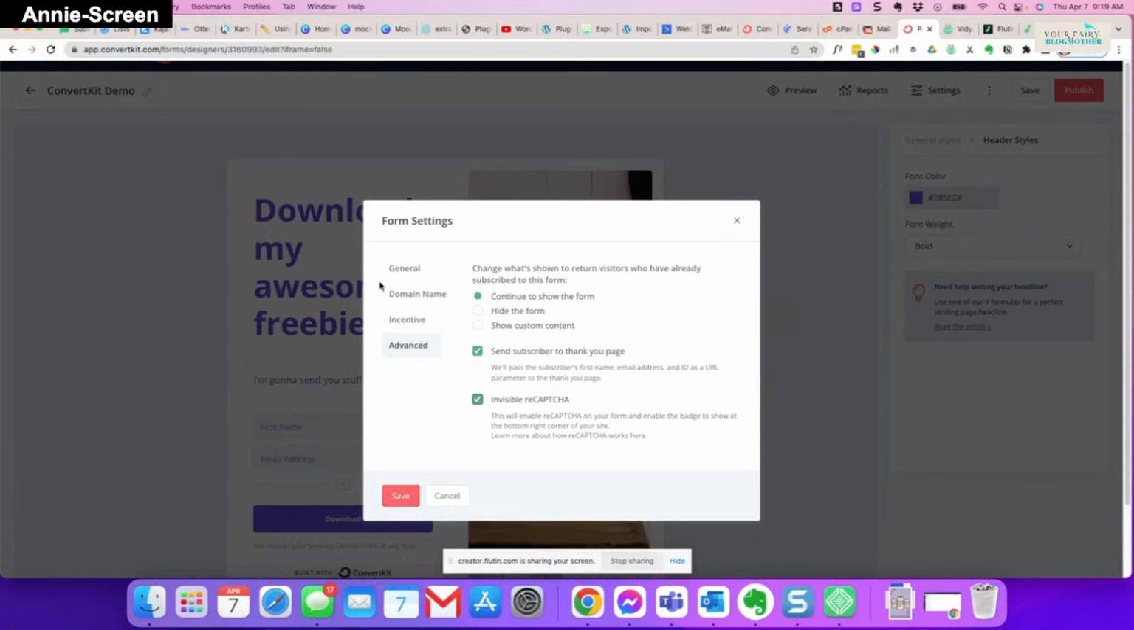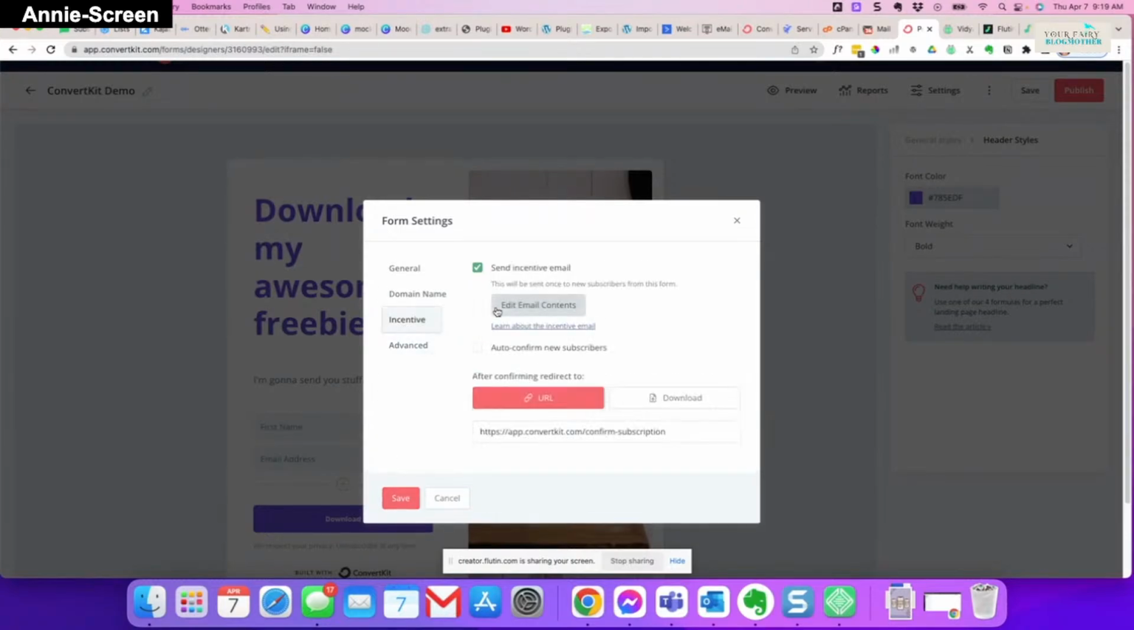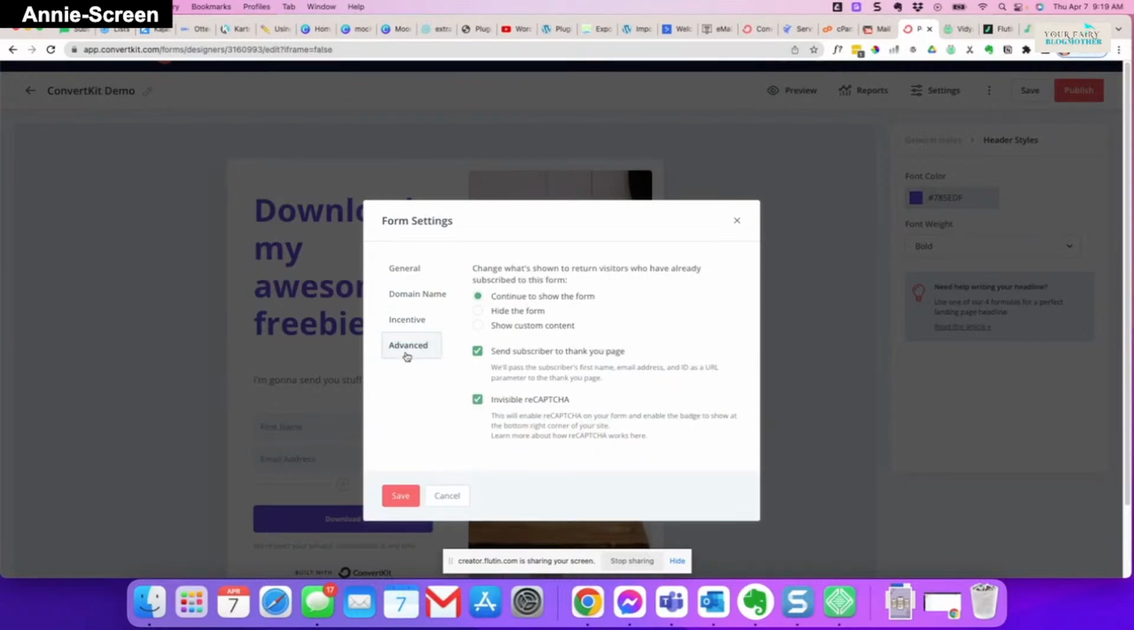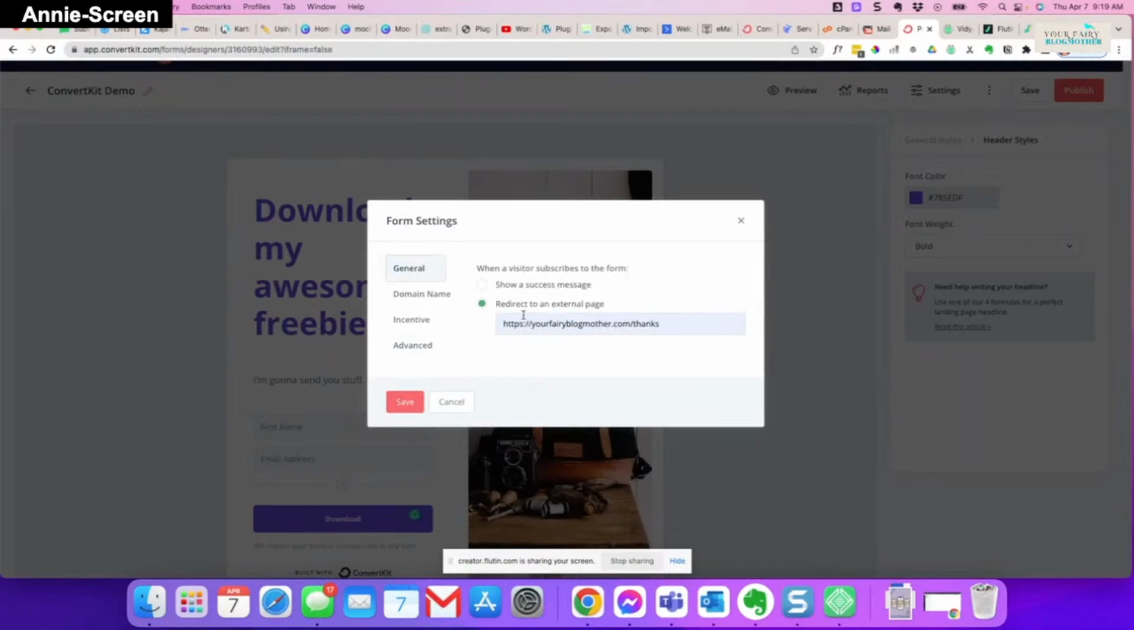In some cases, like I said, you can actually edit the email contents here and put that as your first email. Auto confirm new subscribers if you don't want to use double opt-in. That's another story altogether. And then redirect them to wherever you want. We're not going to go through these two at this time. Okay, just know that you need to do at least redirect to an external page, your thank you page. Okay.